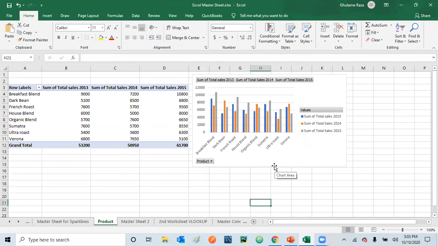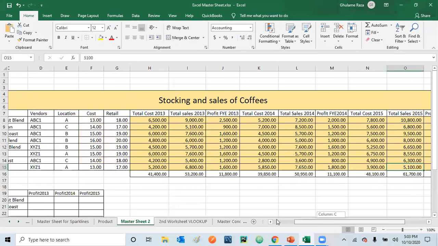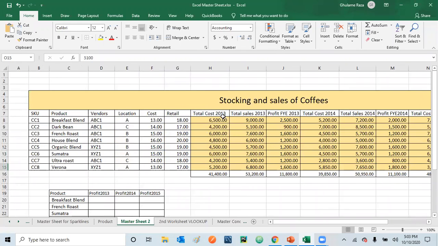One thing: once you complete your chart, someone may tell you that the data has been changed. We have done it for the sales of 3 years. Let's say the sale of 2013 is changed from 6,800 to, let's say, 5,900. So my numbers are changed.